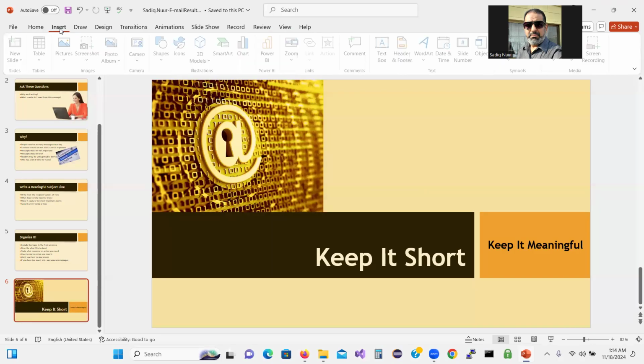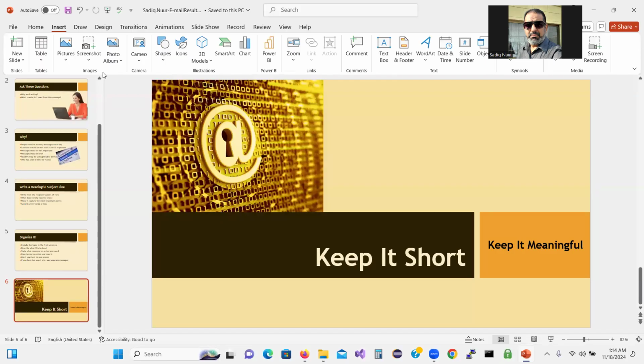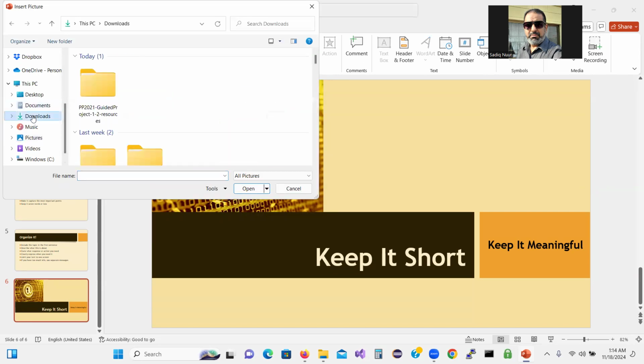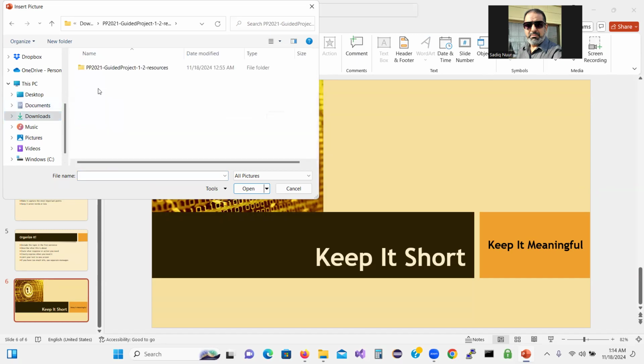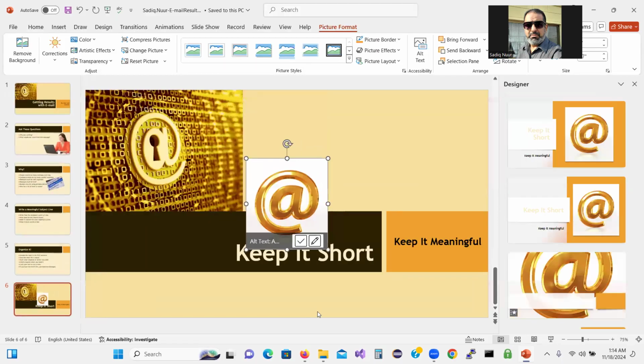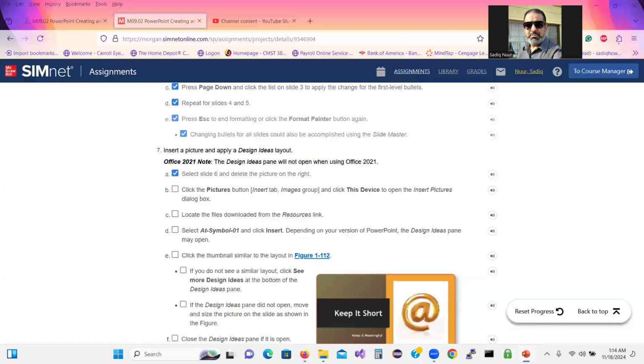So let's go to insert images group. You will click on picture, this device. We will go to download. We will double click the folder that we downloaded from the assignment, and it has the A symbol 01. Click on it and insert. Now the designer opens automatically. So we did that. We inserted the picture. Now click the thumbnail to the layout.